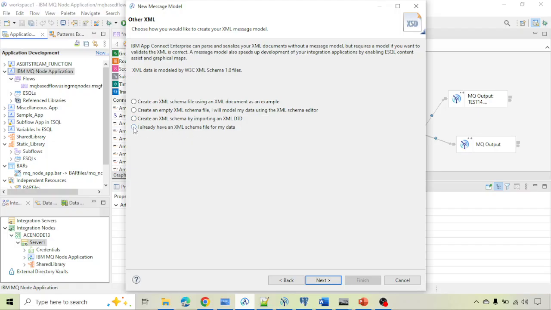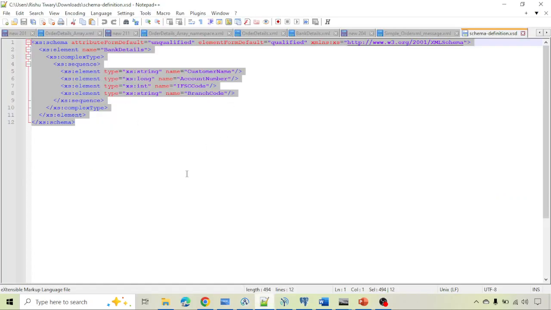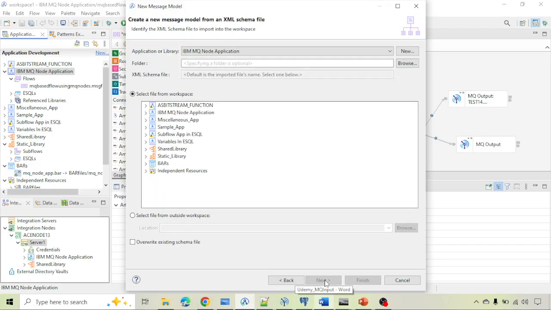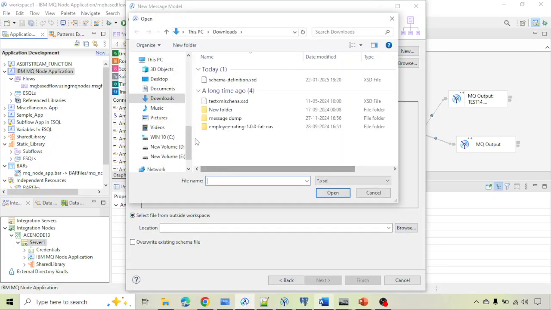So for my case, if you want to create from scratch, then you can select any of these options. But if you already have the XML schema file, as you can see this is the XML schema file, I will be selecting that I already have the XML schema file for my data. I will move forward, and because this is present on my local system, I will be selecting file from outside workspace, and I will browse it, and from the downloads I will be selecting this.